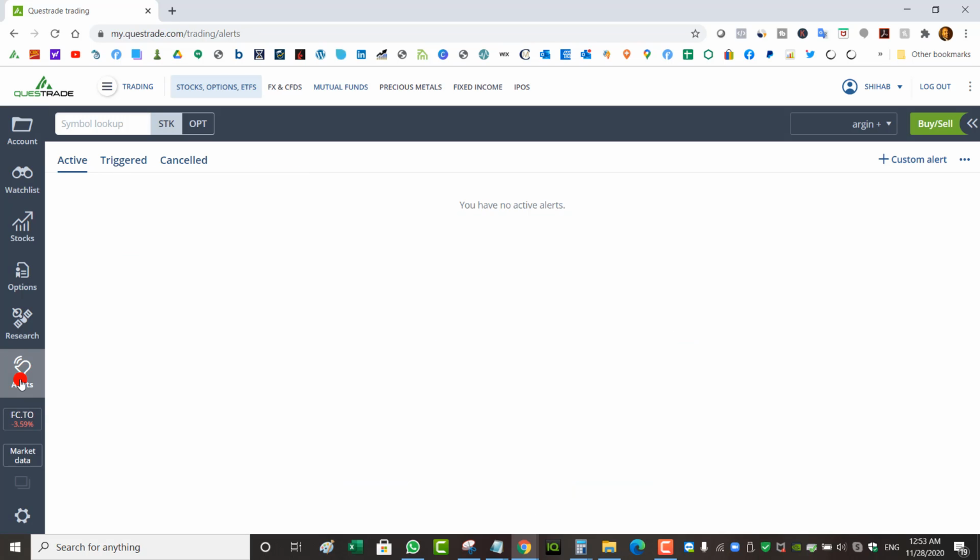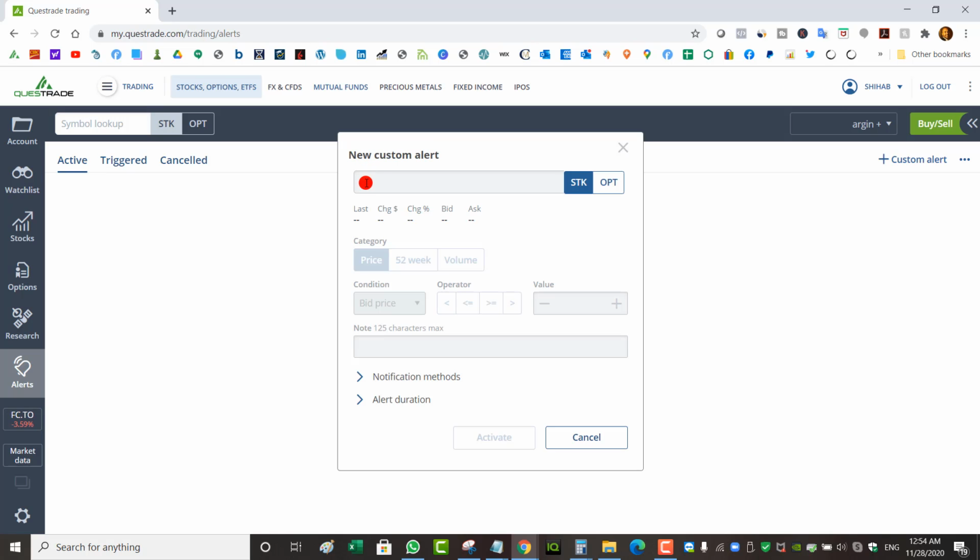So if you click on alerts on the left side here, you've got 3 columns: active, triggered, canceled. Now obviously I've got nothing, so you don't see anything, but let's say I wanted to create an alert to get an email or a text message when a stock drops below a certain point or goes above a certain point, or even an option price drops below a certain price or goes above a certain price. Well, I simply click on custom alert here, and I can set up my own alert.